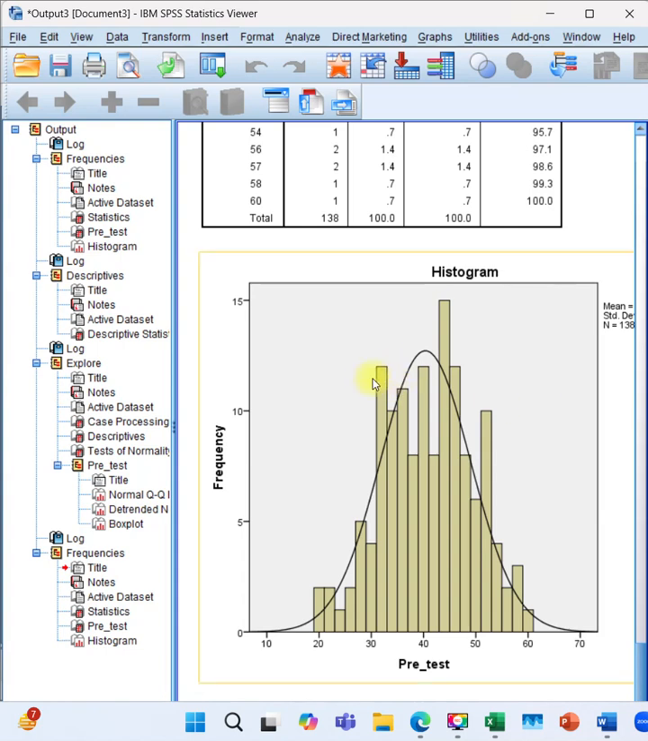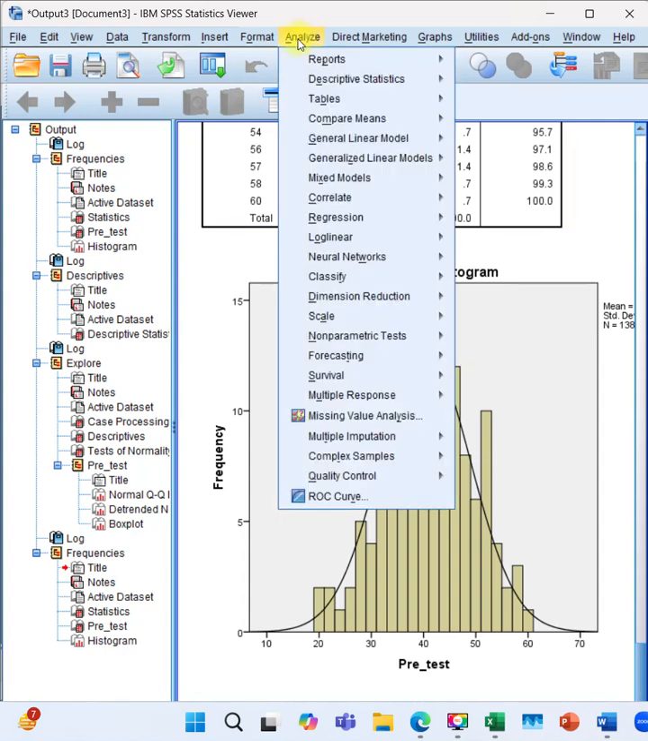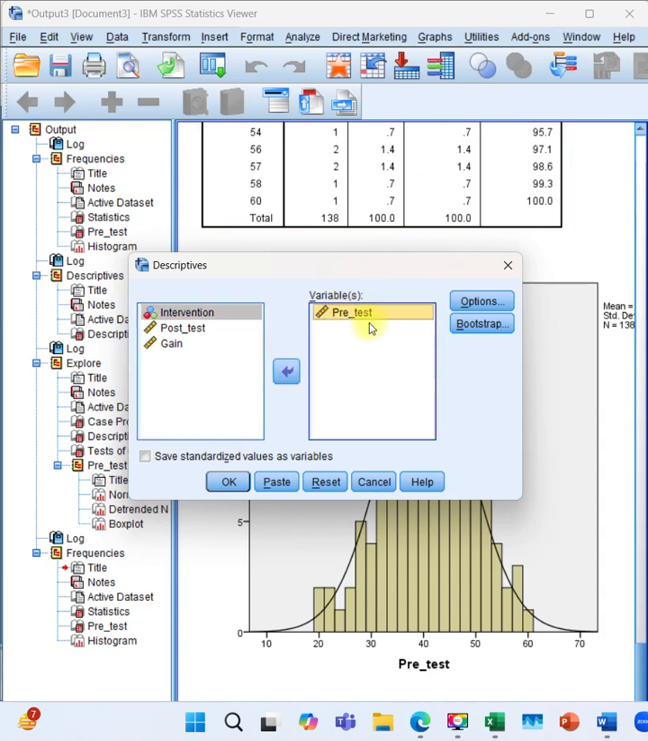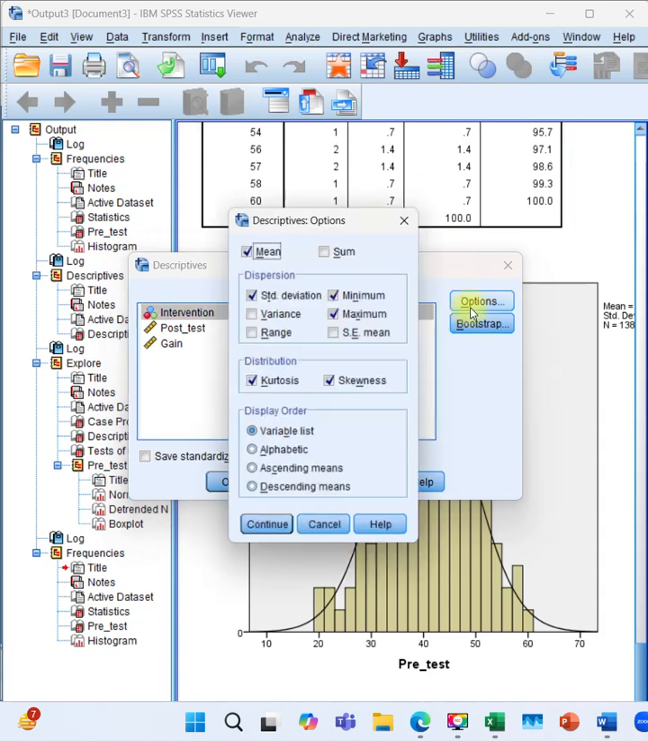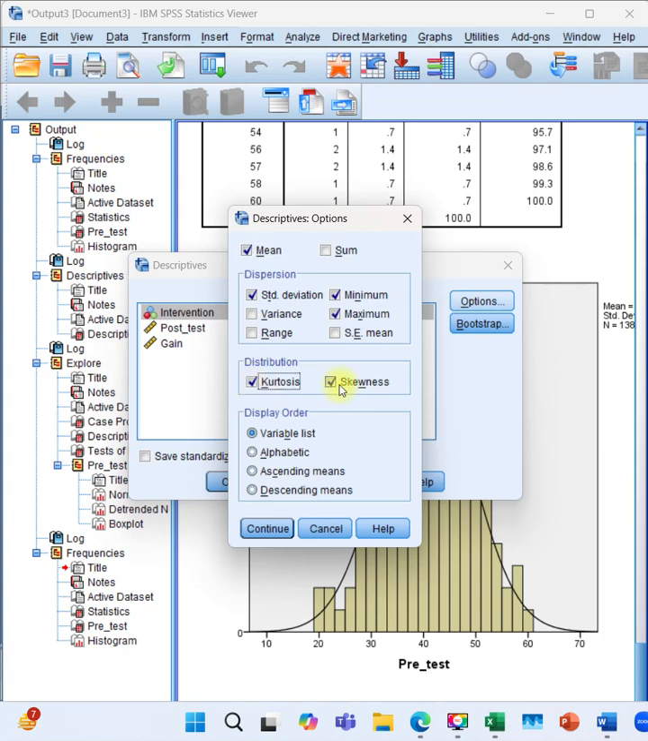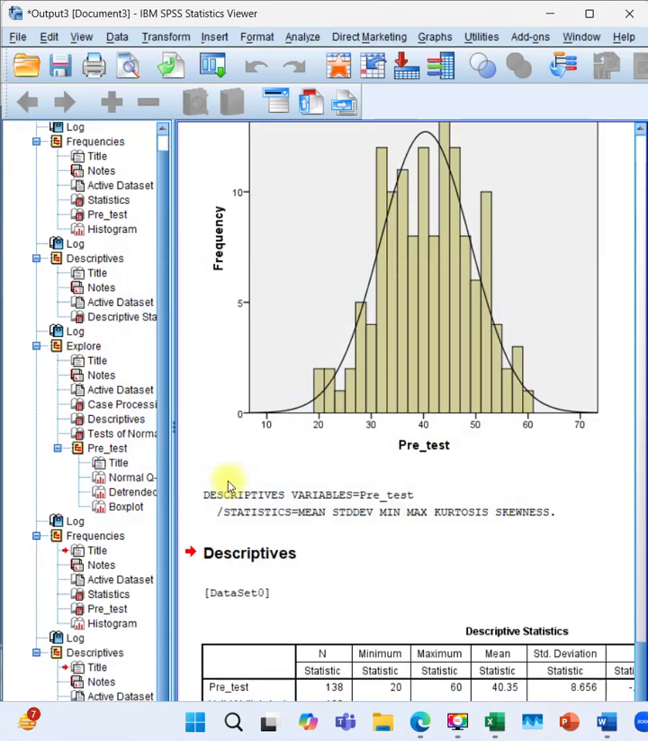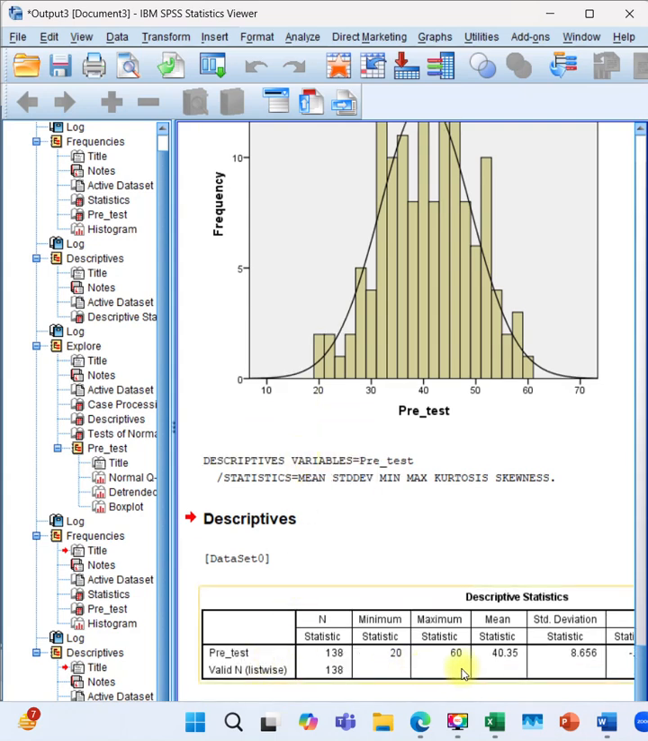So let's check for skewness and kurtosis. We measure the shape of our data distribution. So click Analyze, go for Descriptive Statistics, and click on Descriptives. So for Descriptives, select Pretest again, then Options, then click on Kurtosis and Skewness. Then Continue, and then OK. So the SPSS will generate skewness and kurtosis values here.